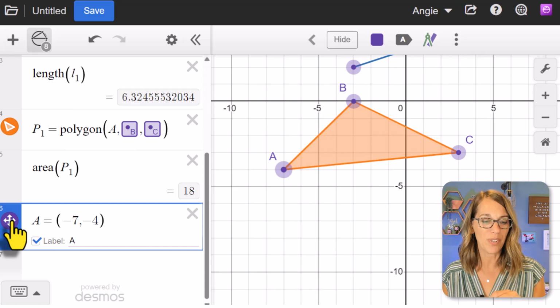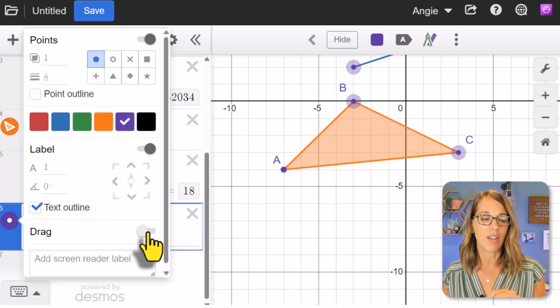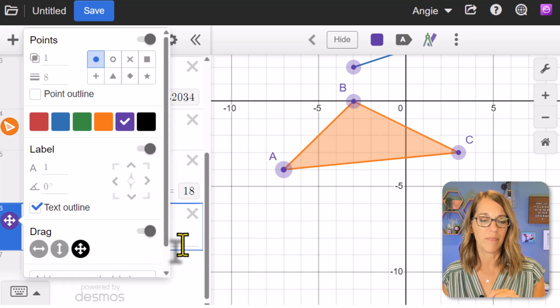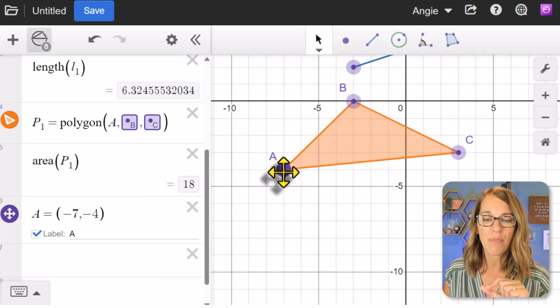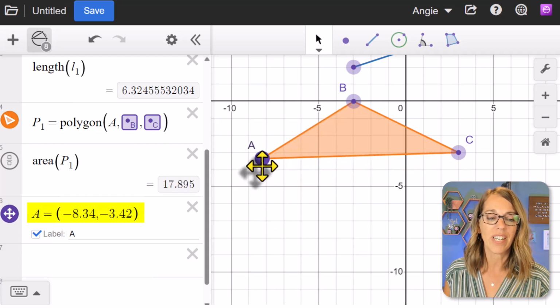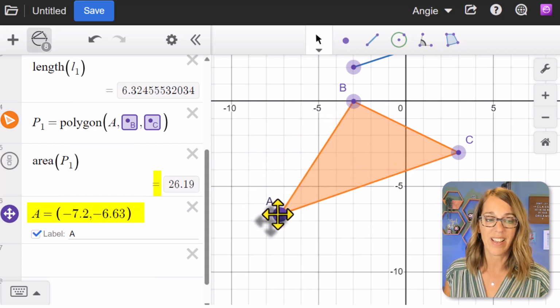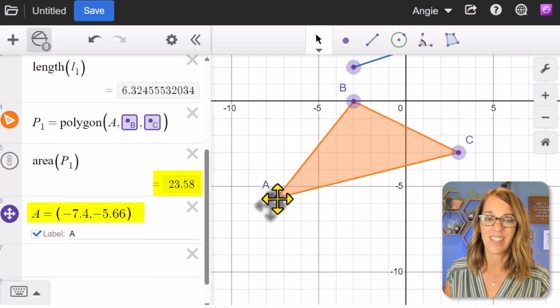If I click and hold on that, I can change it to be no longer draggable, but I do want this to be draggable. And draggable means that it's completely dynamic. I can click on point A and I can move it. Watch as I move this around. Not only is it changing the coordinates of A, but it's also changing the area of that triangle, which is super cool.